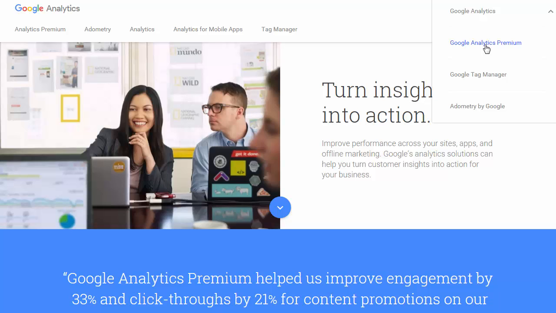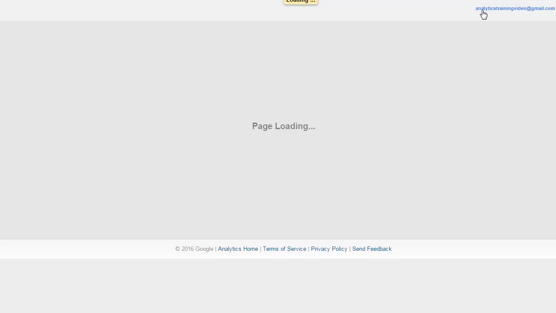Now, you might initially be surprised to see Google Analytics Premium. It actually takes you to the same place. So if you've not signed up and paid for your £90,000 or your 150,000 US dollars, ignore it and we can click on Google Analytics.